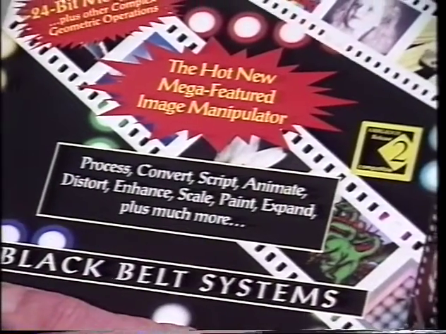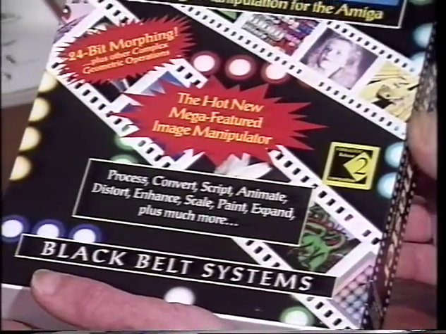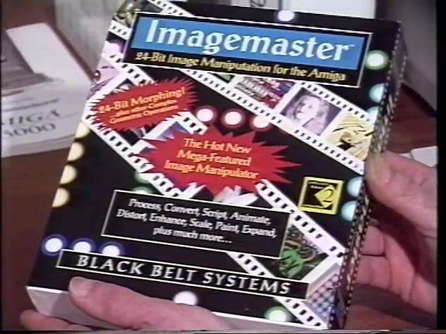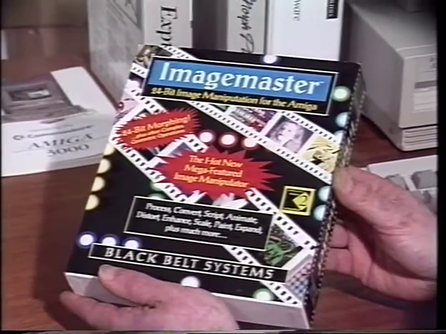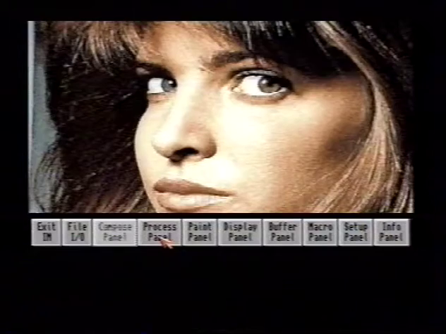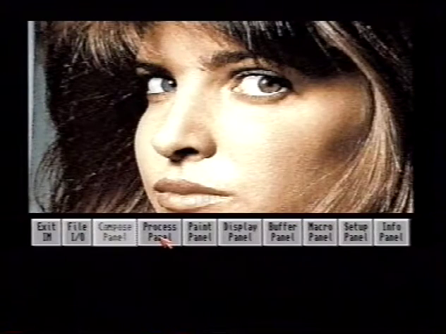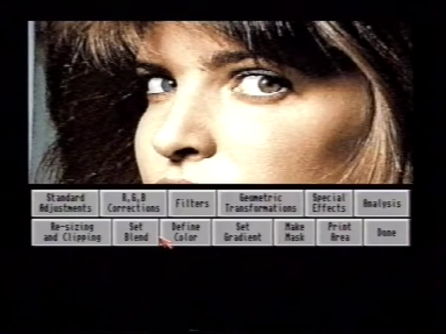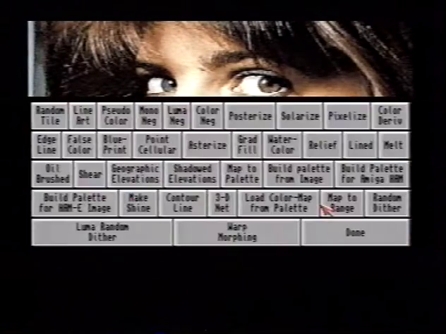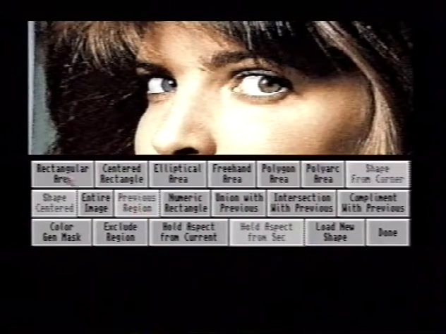Another powerful image processing program is ImageMaster. This also has many powerful processing routines. Let's try some. I've loaded the girl's face into the primary buffer. ImageMaster has lots of options: melt, lined, relief, watercolor, posterize, etc. I'm choosing Make Shine.